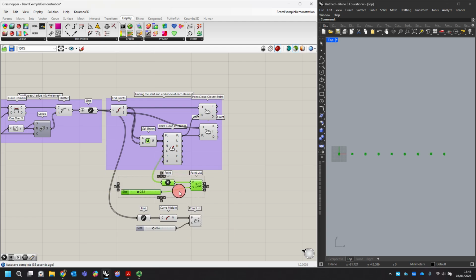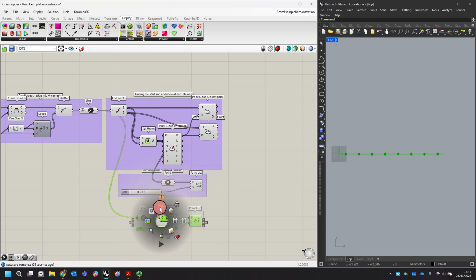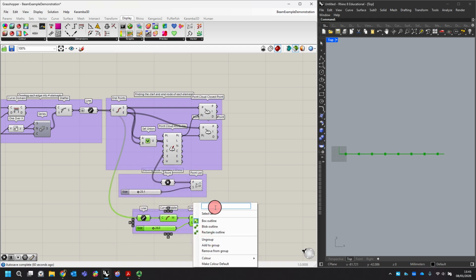Final bit, just tidying up. So we'll call this group showing node numbers in Rhino, because Rhino we're just using to preview everything. And similarly, I'll select this, middle click, and then I'll call this showing element numbers in Rhino.